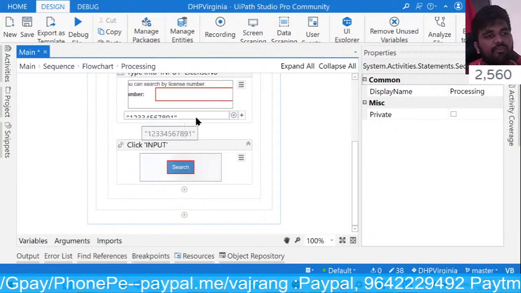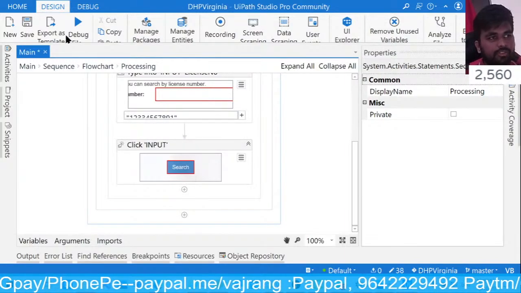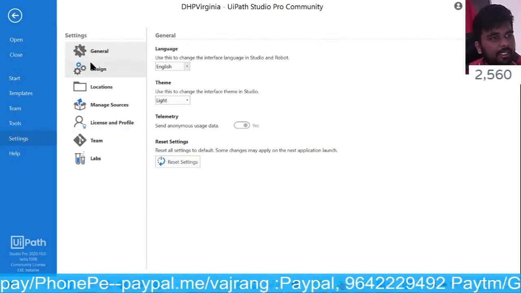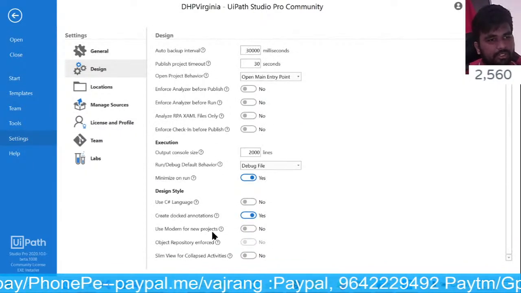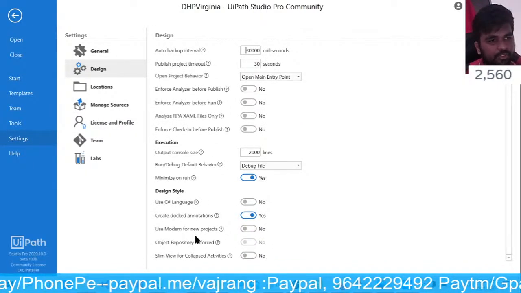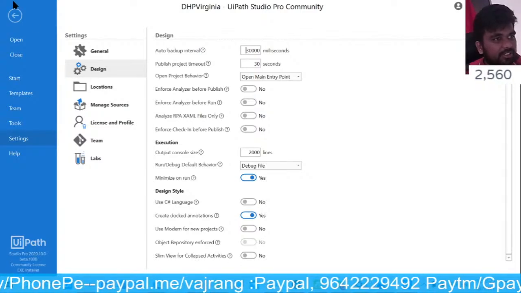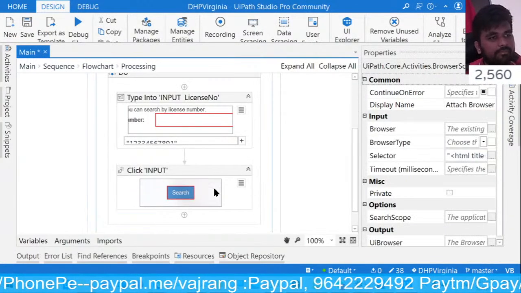So when we use this, it should also be updated, and there is a new option for us: settings, design, and use modern for new projects. Okay, slim view for collapsed activities. I think I just don't want to use this all.